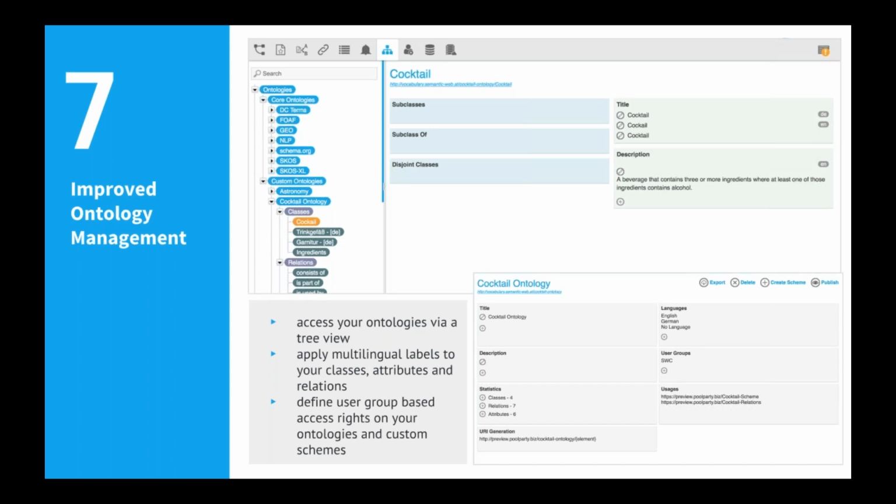We also improved the language handling for the ontologies. You can now specify multiple languages, and the shown label is determined based on a priority list. And finally, we also implemented group-based access rights for ontologies and custom schemes, which are applied to the ontology feature itself and also on the applied ontology information in the Thesaurus projects.